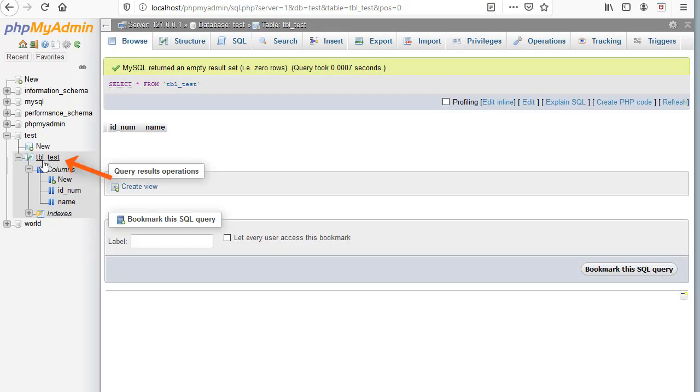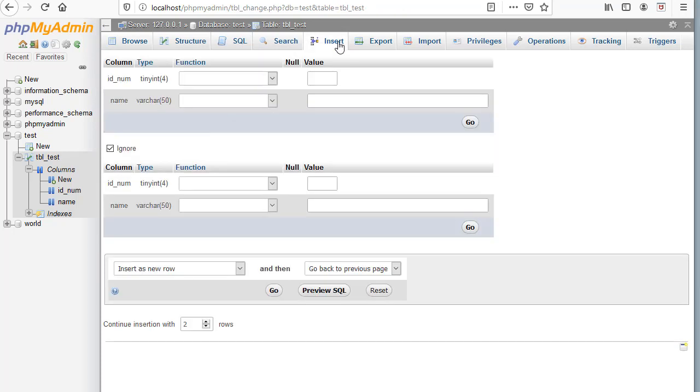Now when I click on the table, it automatically opens it in Browse View, and we see a Select All query being run. However, I have no data. So how do we get data into this table? We do that using the Insert tab. Remember, you need to be selected in the navigation area here in order to manipulate the correct table. So here I am selected on my test table, and I am in the Insert tab.